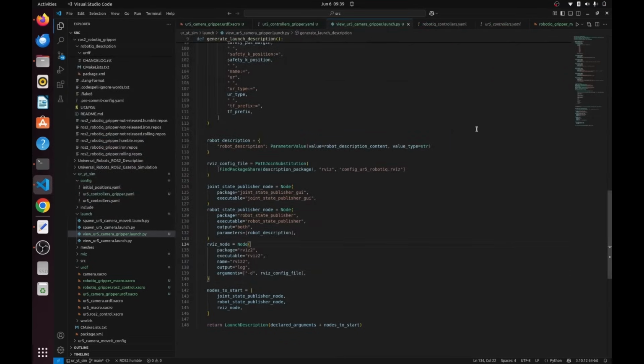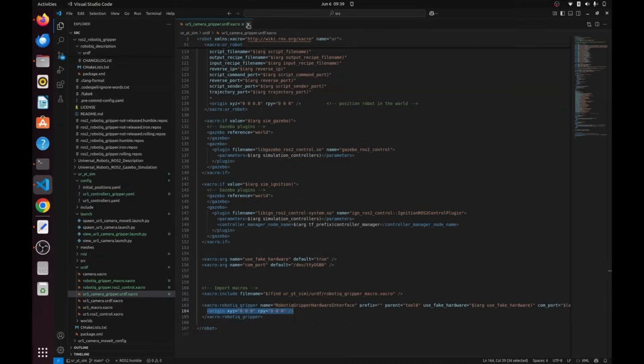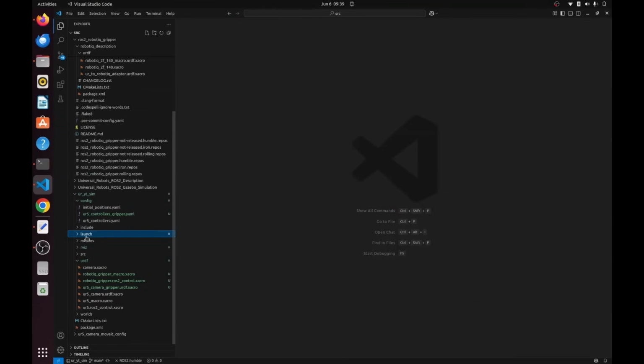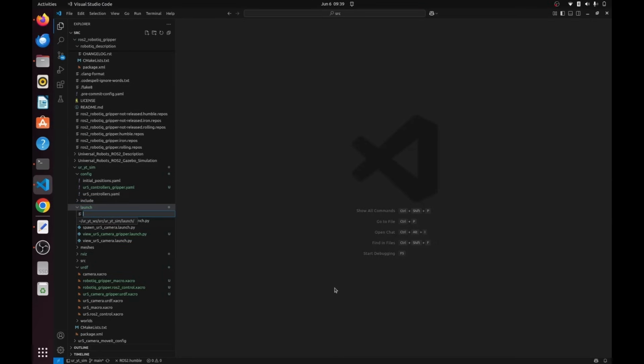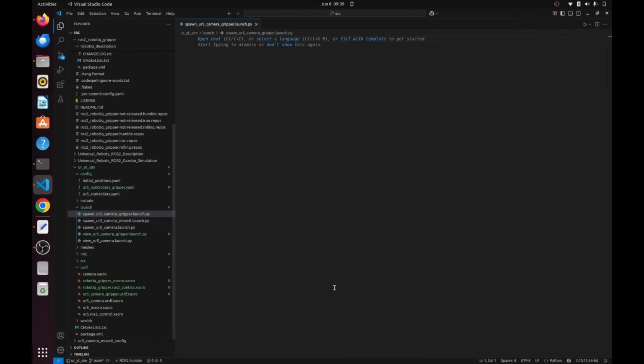Okay, now it's time to create a launch file that spawns our robot, our camera, and our gripper in Gazebo. And we need to test also the controllers of the robots. Okay, and this is the crucial part. So let's close everything up here, and let's go to the launch file, and let's create another file, and let's call it spawn universal robot 5, camera, and gripper dot launch dot py. There we go.